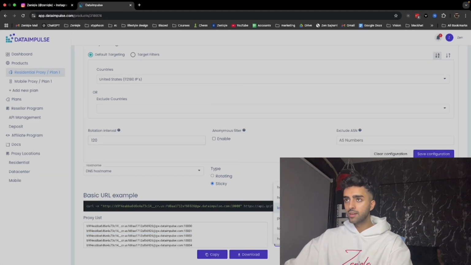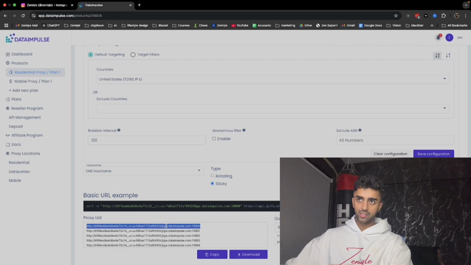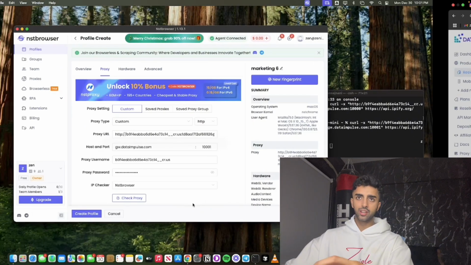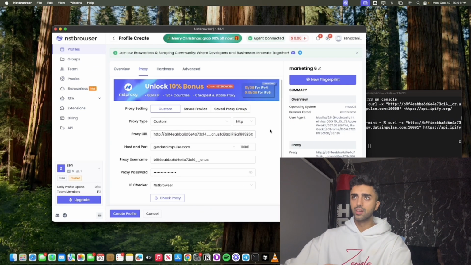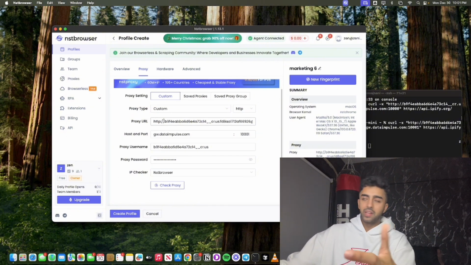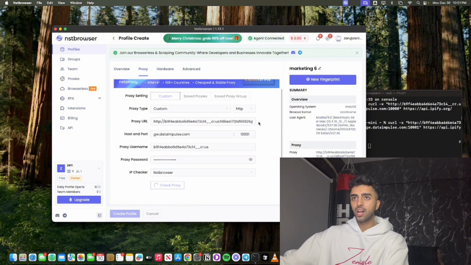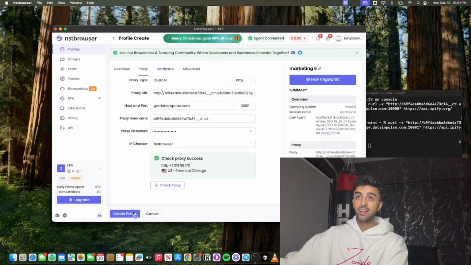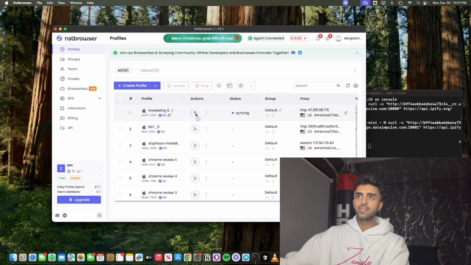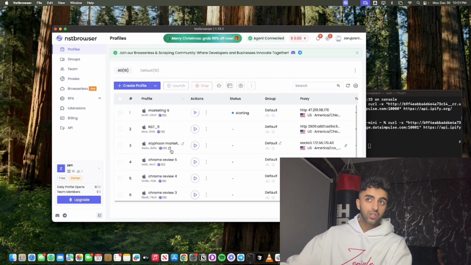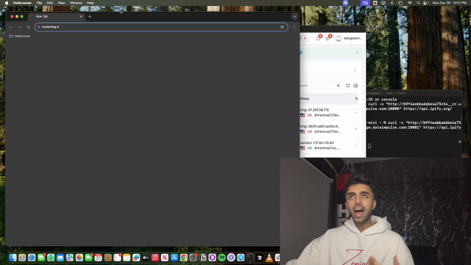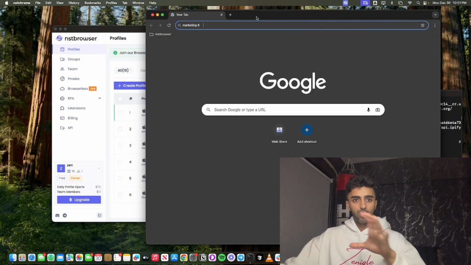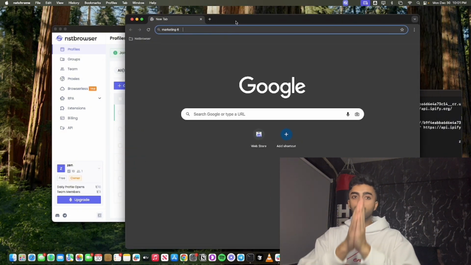It should ideally be protocol. You get the HTTP as well. You do this, and that wasn't even necessary. It automatically detects it. Check proxy, perfect, it works. Create profile and set it up. Now on each of these profiles you create, you can have a different IP address, different like browser thing, and each profile it'll be separate.